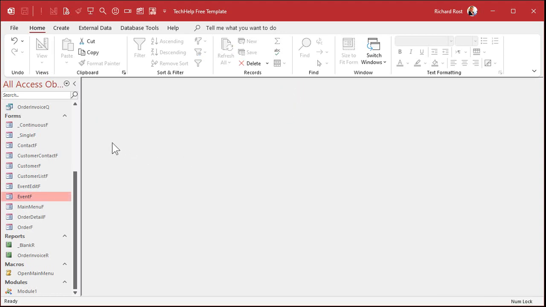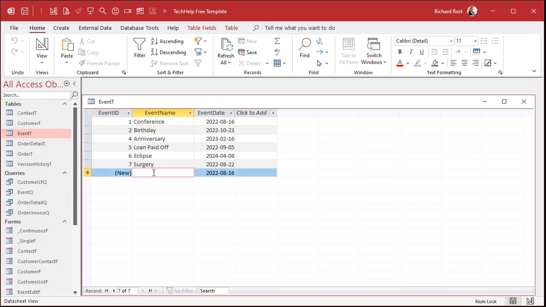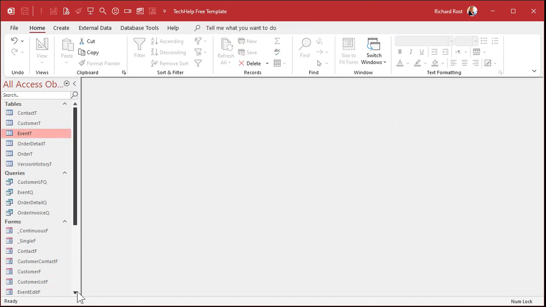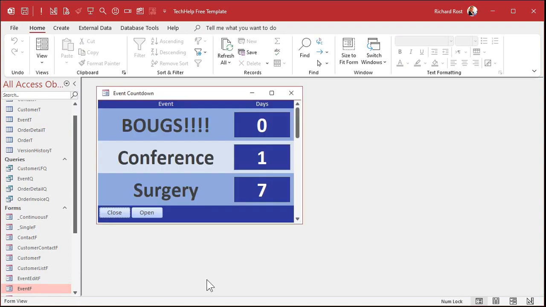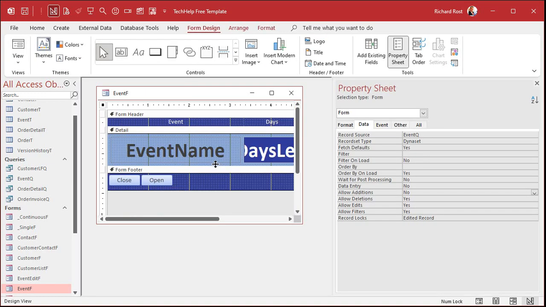Let me show you. Let me go to the event table and put something bogus in here. Bugs. It's bugs, right? Let's put in today's date. Okay. And let's open up the event form. Okay, we got bugs. If I know the delete shortcut key, which is control hyphen, boop, it's gone. See that?